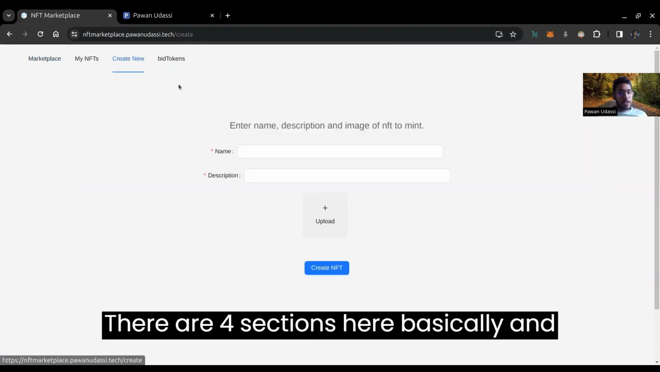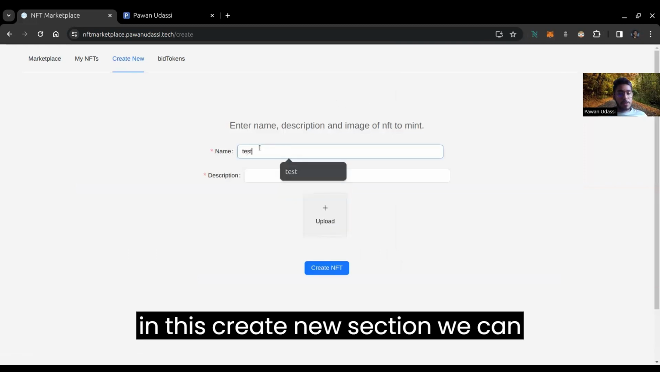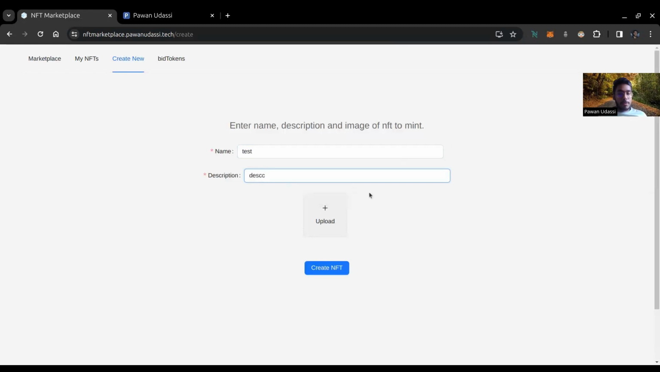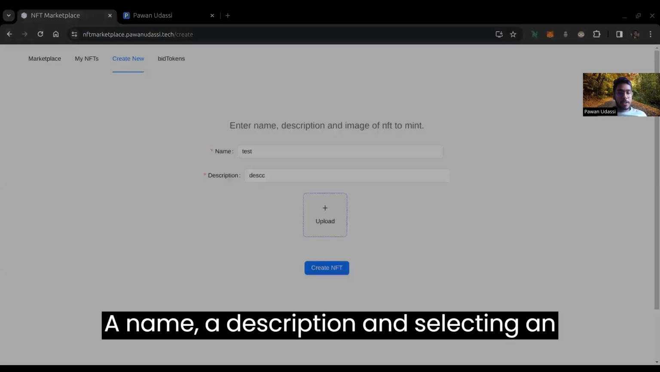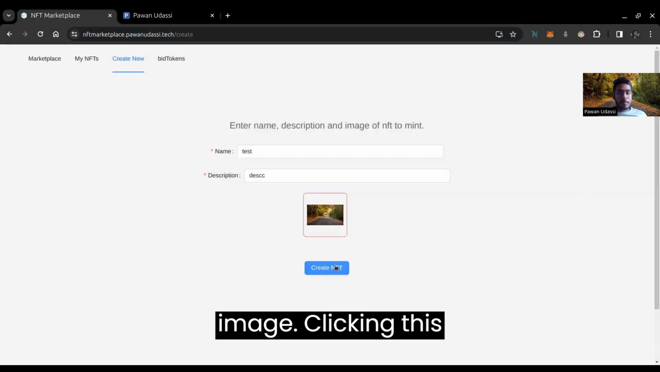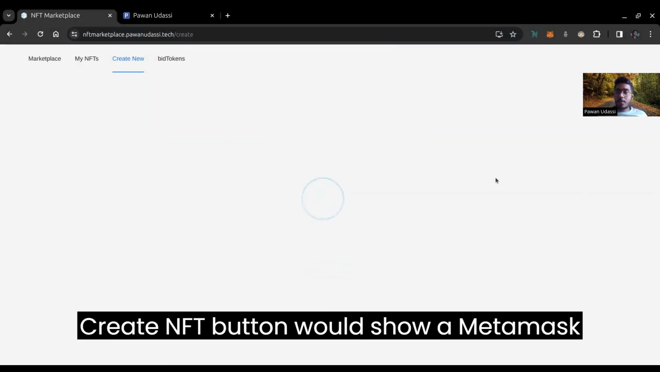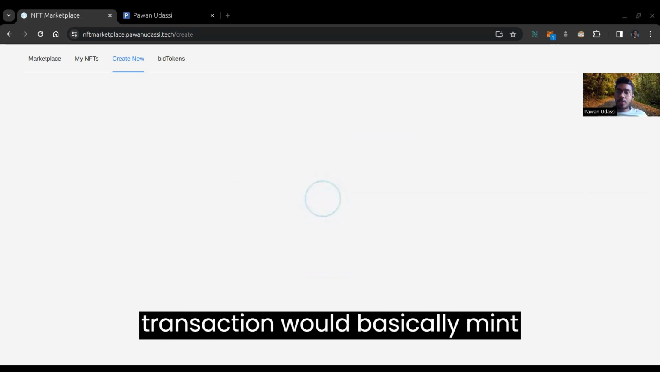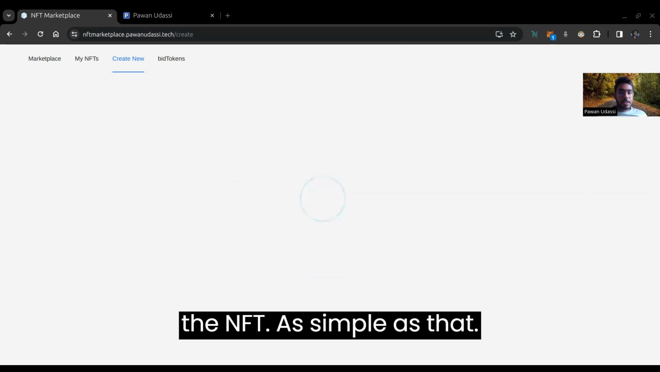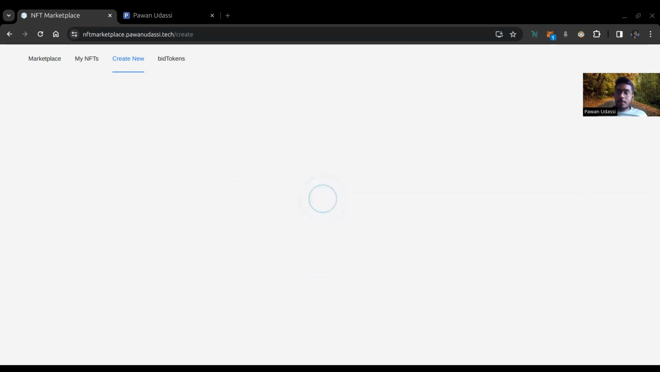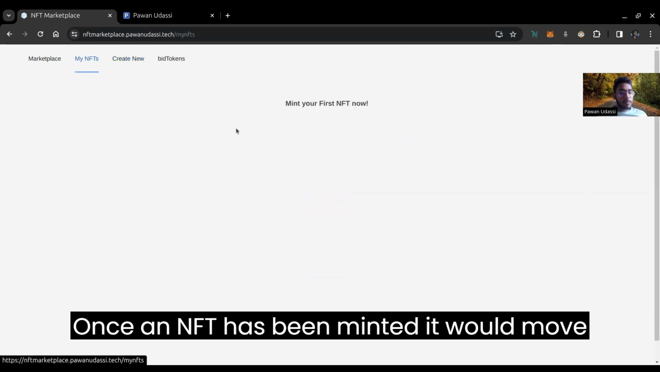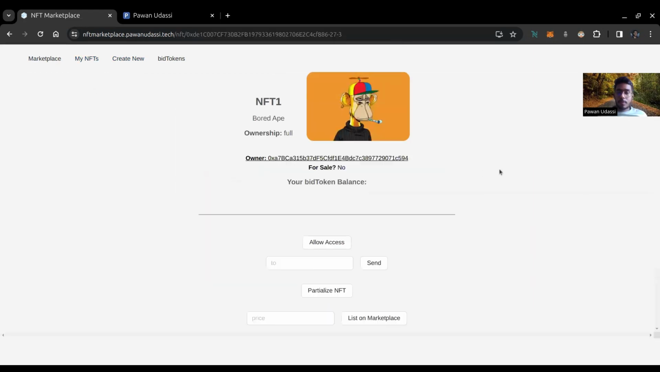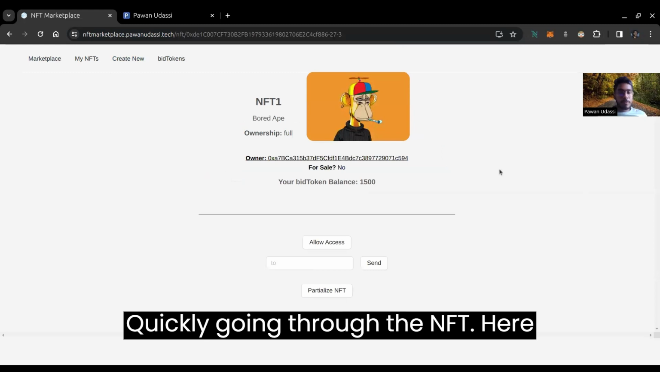There are four sections here basically, and in this create new section, we can basically mint an NFT, just putting a name, a description, and selecting an image. Clicking this create NFT button would show a MetaMask pop-up, and signing the transaction would basically mint the NFT. As simple as that. Once an NFT has been minted, it would move to the My NFTs section, and quickly going through the NFT here.